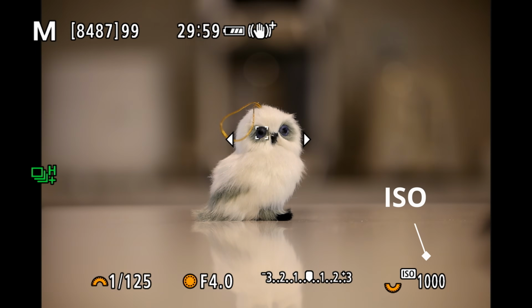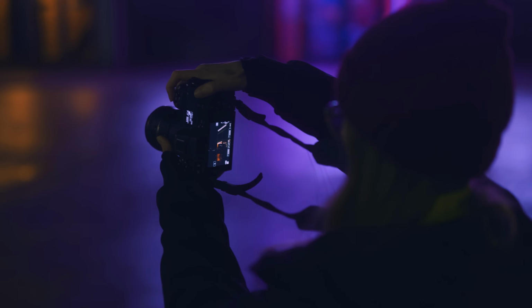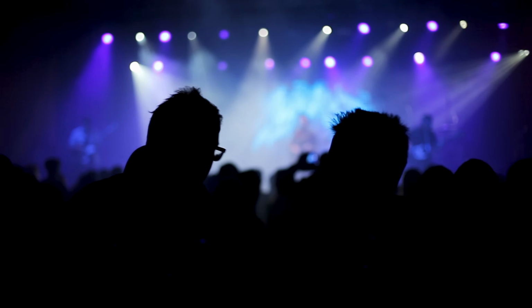So higher ISOs enable you to shoot in darker situations with less light. Maybe street photography at night, dark concert venues, or dark wedding venues. Now we should also note these low light challenges are additive.